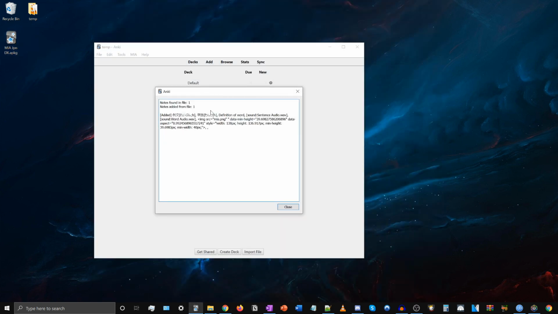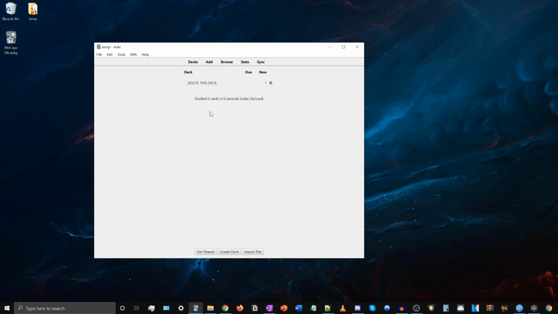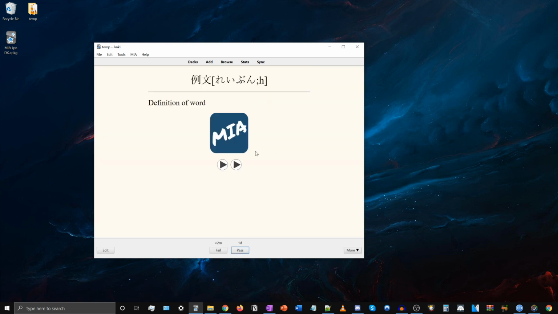And if we open that up, you can see it adds one card, and it's just going to say delete this deck because the whole purpose of the deck is just to add the card type to your collection. And so the card itself is just an example. Word audio, sentence audio. So we can see that right now there's a little bit of funny formatting right here, but we're going to fix that in a second once we install the MI Japanese add-on.